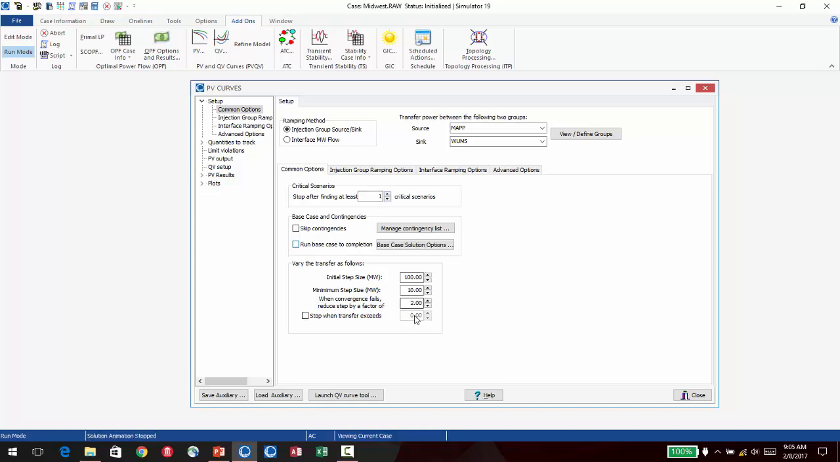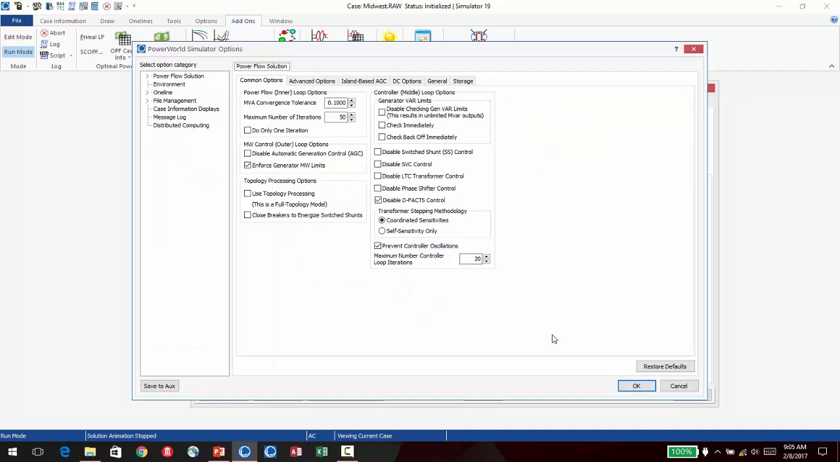So that's an option that you have for just letting the base case complete. And if you want the base case solution options to be different than what they typically are in the simulator options, you can come in here and modify those options. So you can modify the base case solution options here.